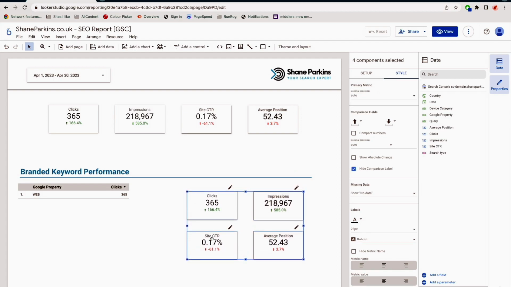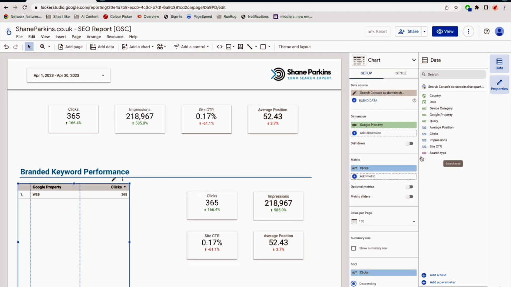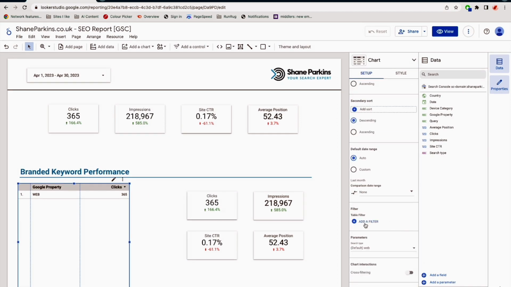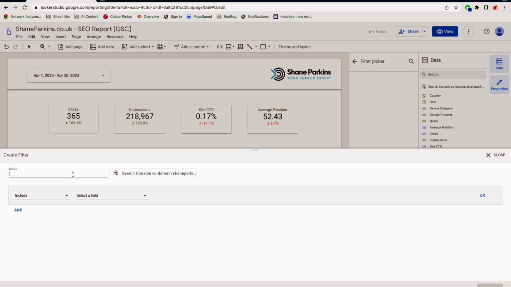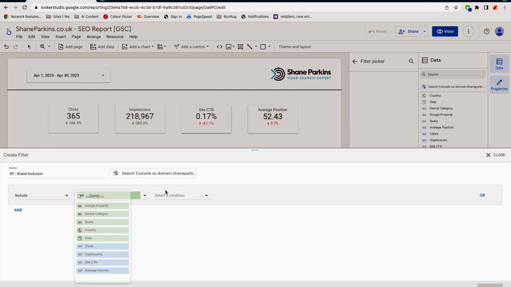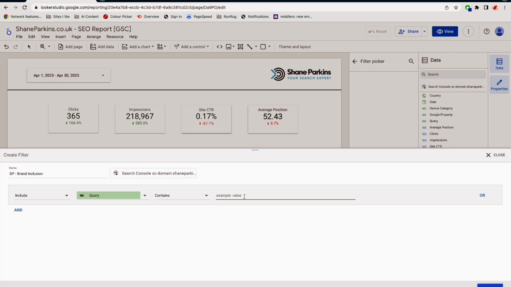Okay. So in the table, what I want to see is just all the branded keywords. So I'm going to create a filter. I'm going to say SP, because that's my initials for creating it, and we'll put brand inclusion, because I want to include any query which contains Shane.